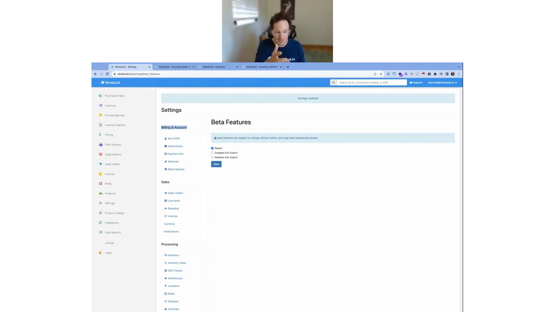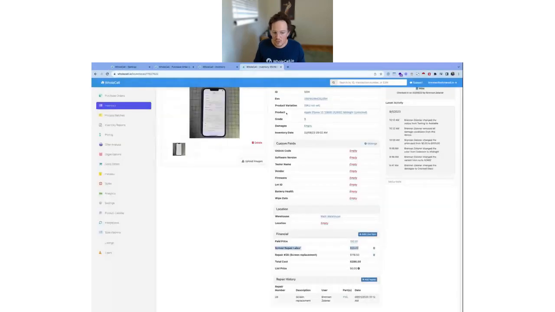So the short answer, Sam, is this beta features page. You can click on repair, hit save. That should show the feature in your account. It might just be hard coded that it's in my account because we use this account for testing, and that's why it was showing up even when I had this turned off. So click repair, click save, and then go over to any specific inventory page, and you should see this repair history panel.